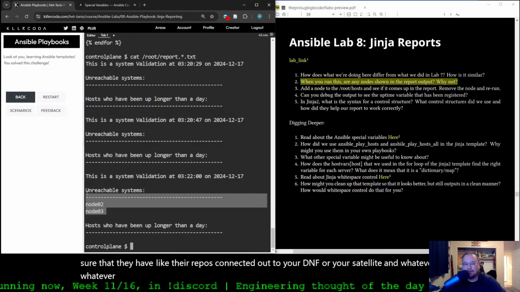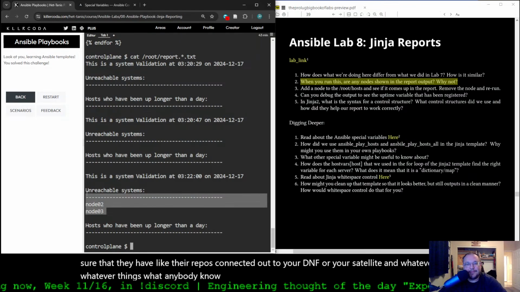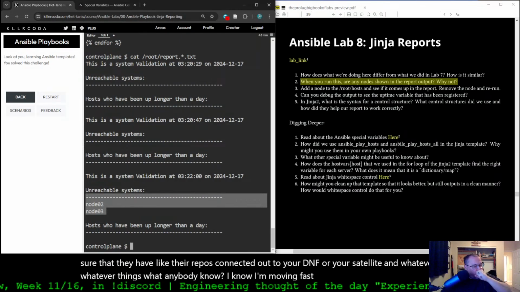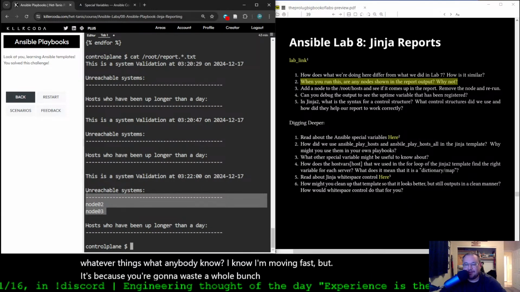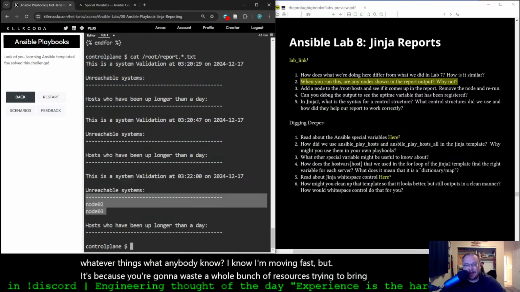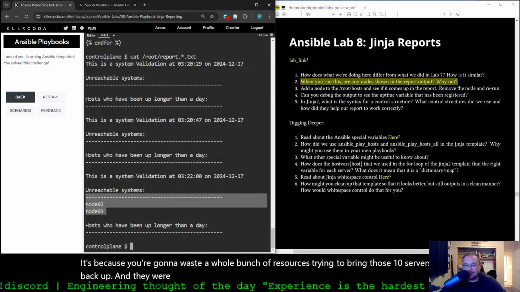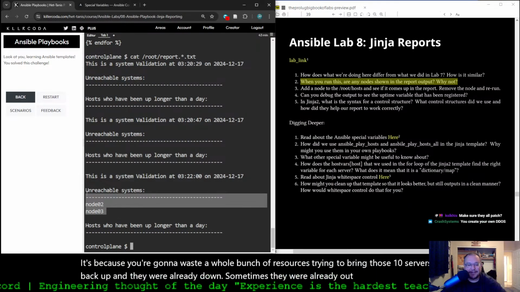Anybody know? I know I'm moving fast, but it's because you're going to waste a whole bunch of resources trying to bring those 10 servers back up, and they were already down. Sometimes they were already out being decommissioned. Oh man.